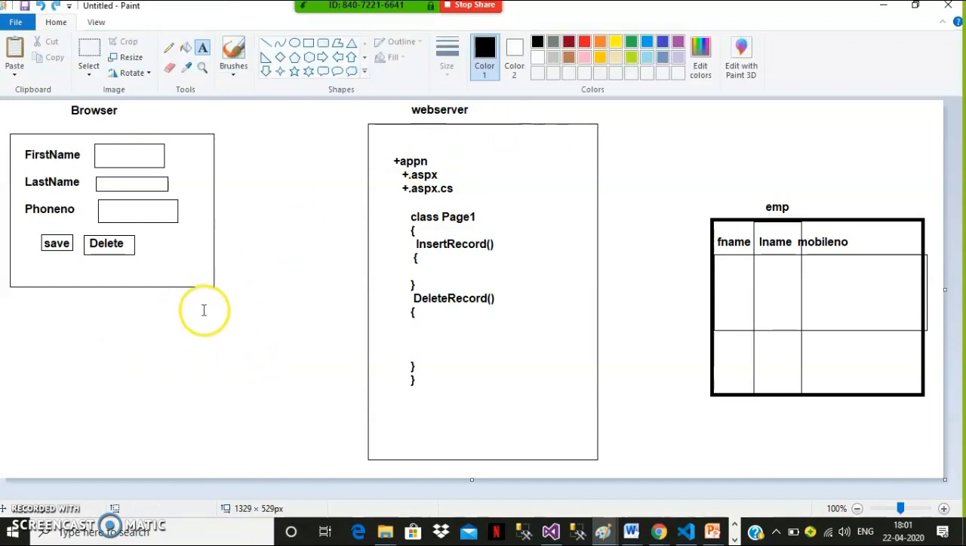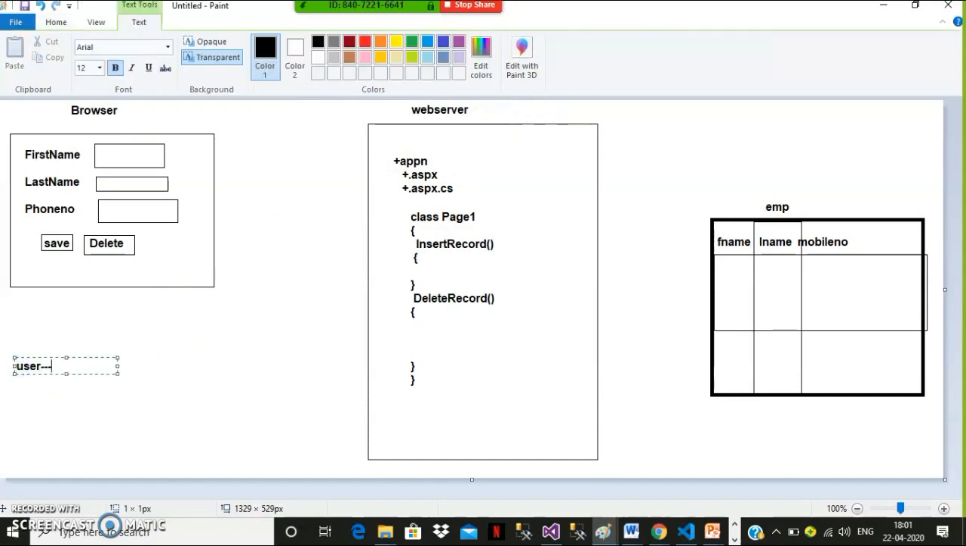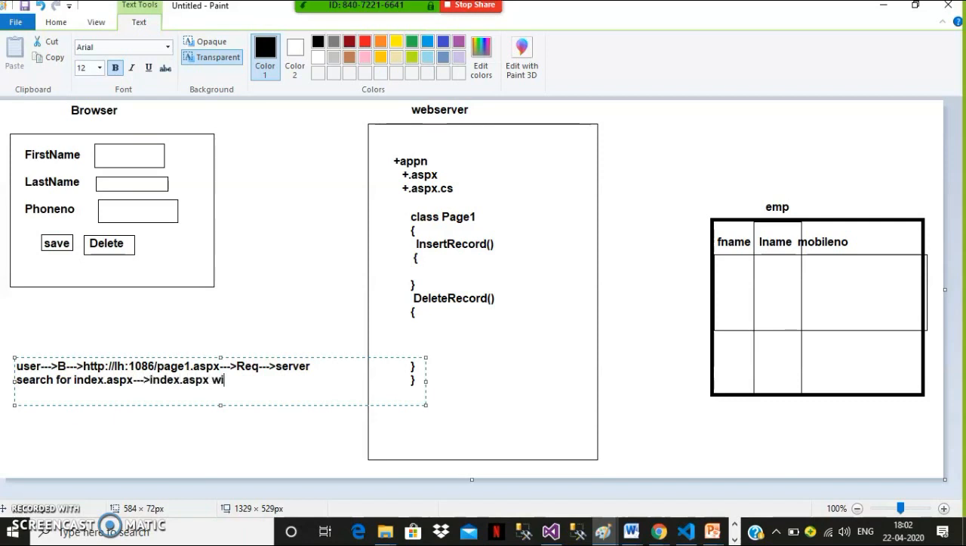What is the story? The user will open the browser and enter a URL, something like http://localhost:1086/page1.aspx, some file name I will give. Once he enters the URL, the request will go to the server. The server will search for index.aspx, and finally index.aspx will load in the browser. Okay, finally you got the HTML output in the browser.